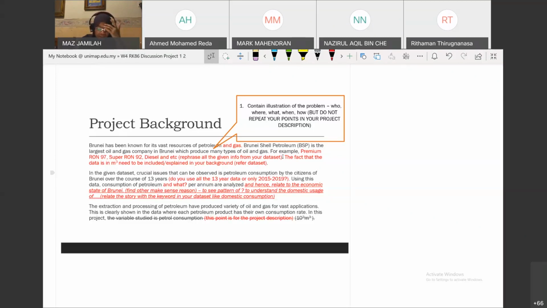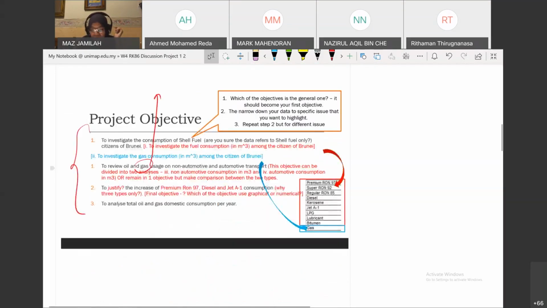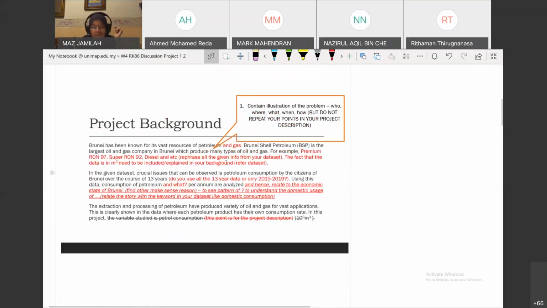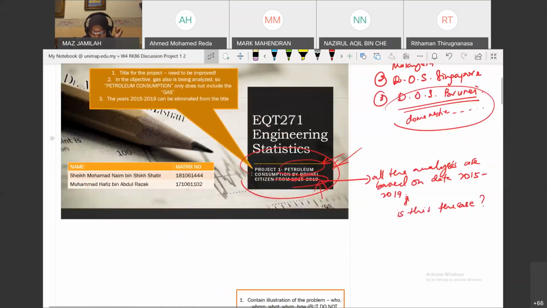Okay. So for this particular case, he began with Brunei has been known for its vast resources of petroleum and gas. Before, he only said petroleum, but the red font is the one that I added. So if you wish to discuss the gas in your objective, then put gas in your project background because it will be included in your title.